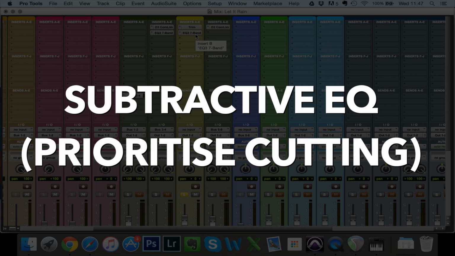And this is called Subtractive EQ. It's not as important as it used to be in the analog days. It goes back to when there was lots of noise when you're using analog equipment, and boosting on an EQ would not just be boosting the frequencies, it would also be boosting the noise floor underneath.